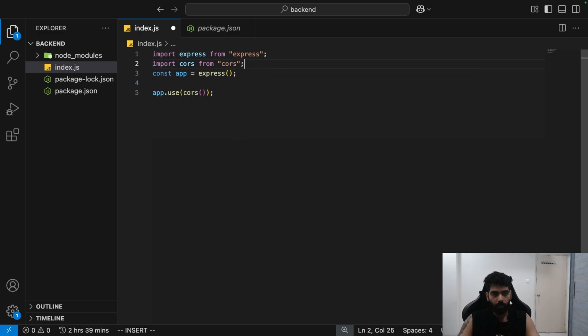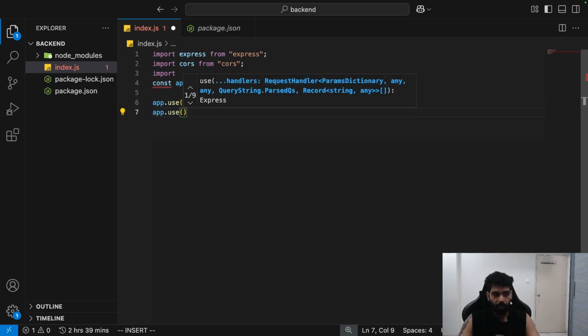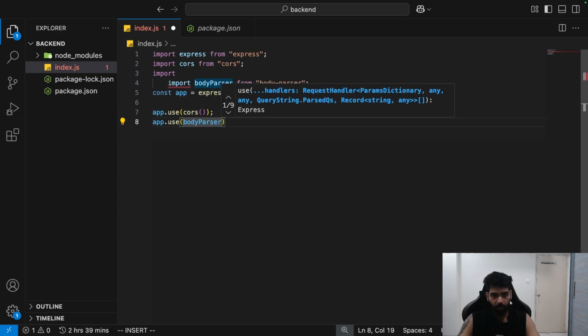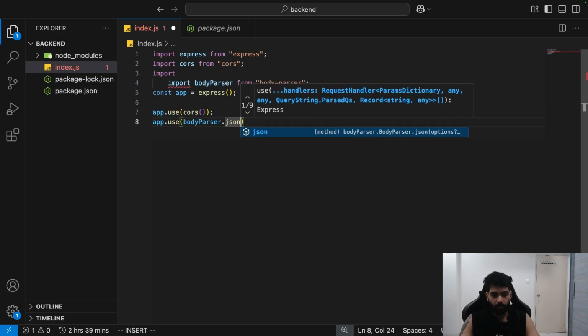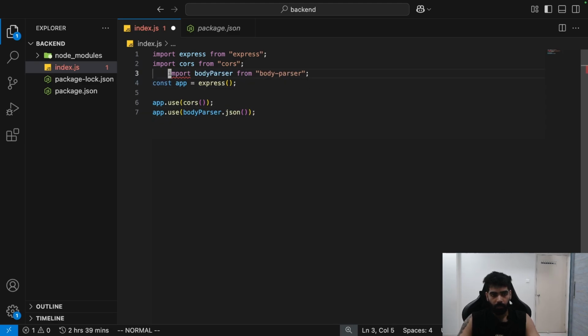cors. And then I need body parser as well. So I'll just start by importing it. Maybe my libraries imported it itself. Yep, it did import it. Body parser.json. So I need to unblock the JSON. I'll just delete this file.